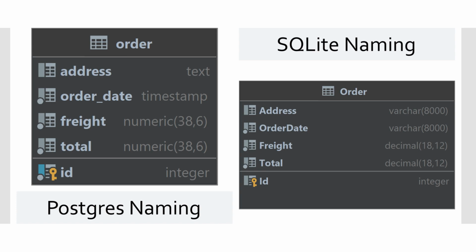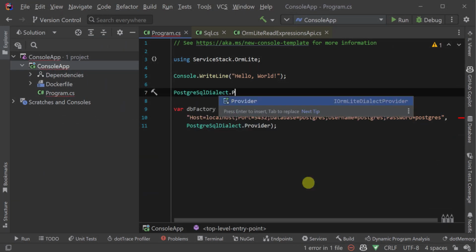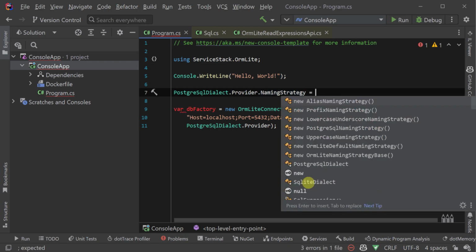But if you have an existing database, this naming strategy by default might not map up to how you've named your tables and your columns. This is of course completely configurable and is based around sensible defaults for the backing database technology.